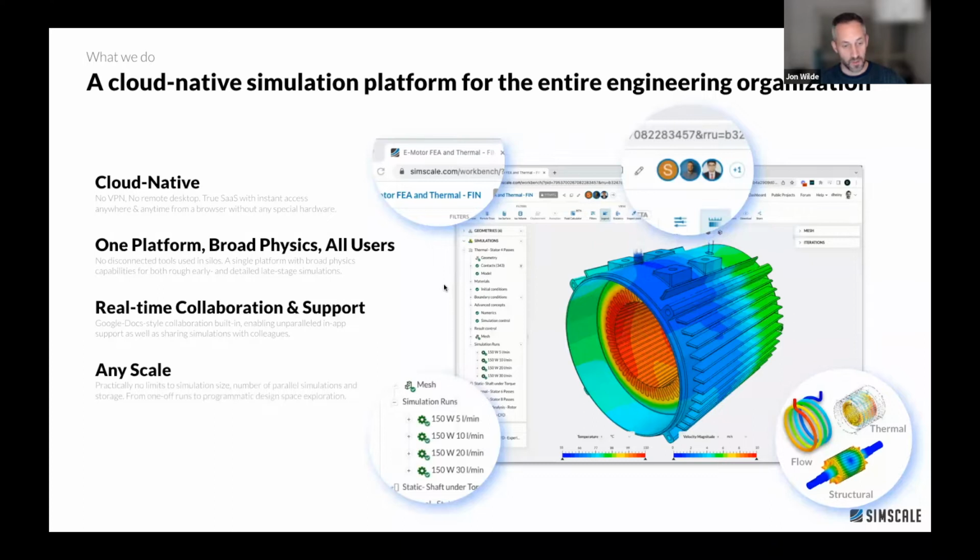Again, because we're in the cloud, we can run at any scale. We'll talk a bit about that today, but you can run hundreds or thousands of simulations at the same time if you wanted to, and do massive explorations of designs to really find the optimum.